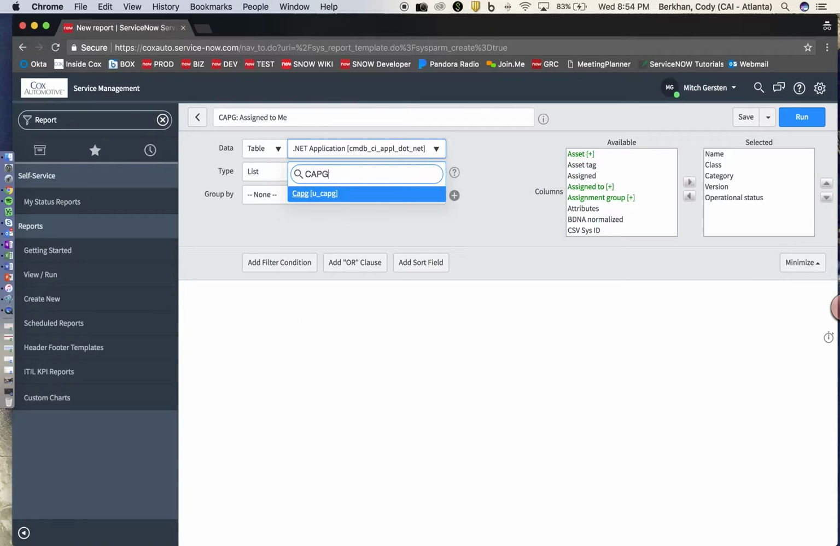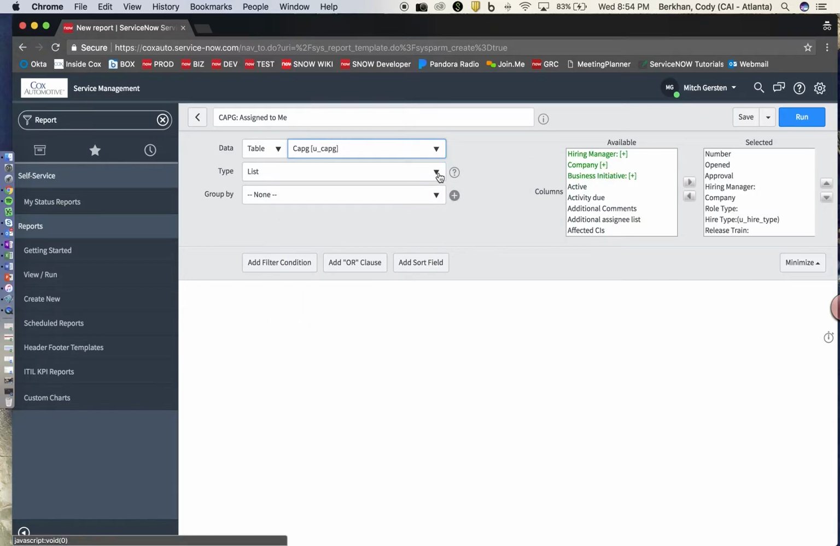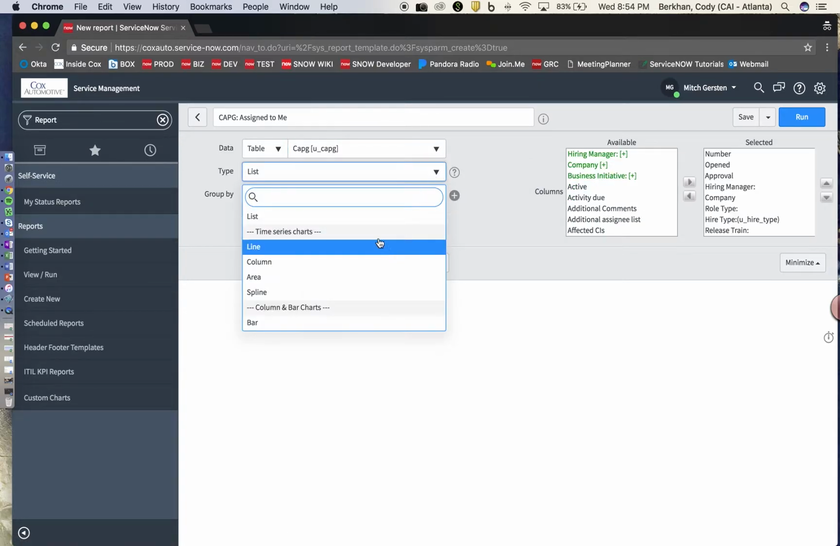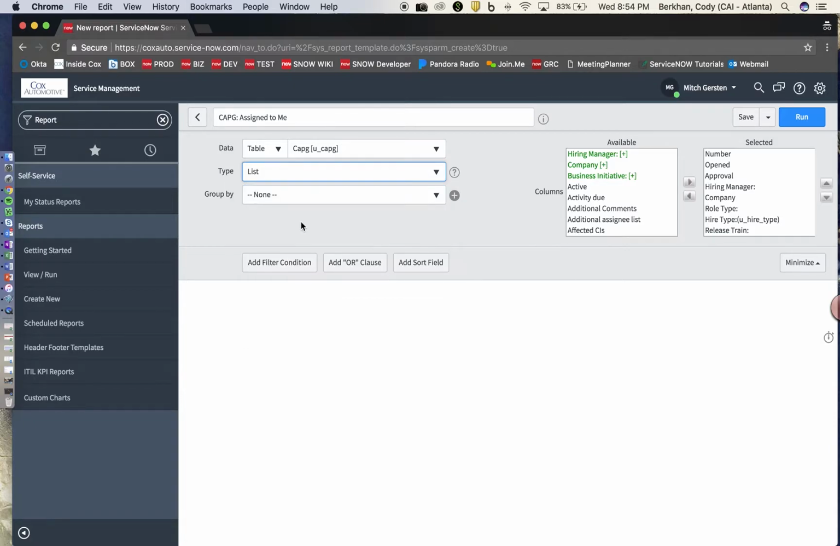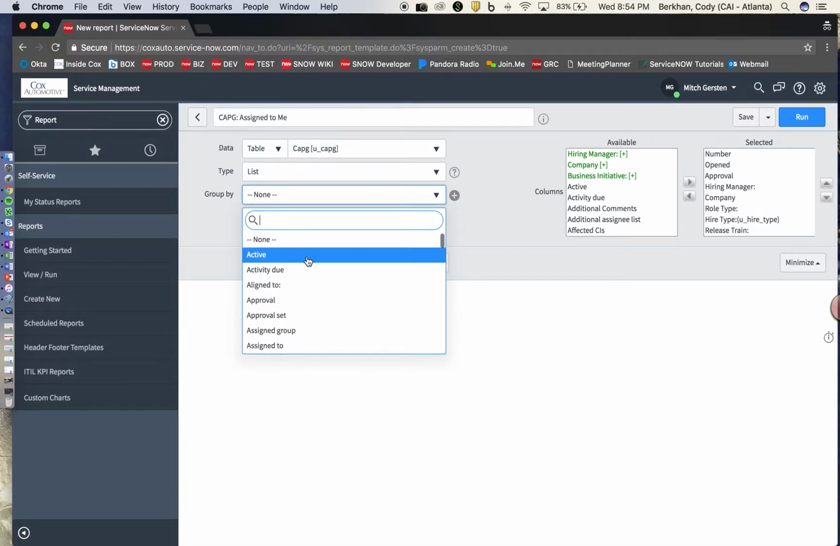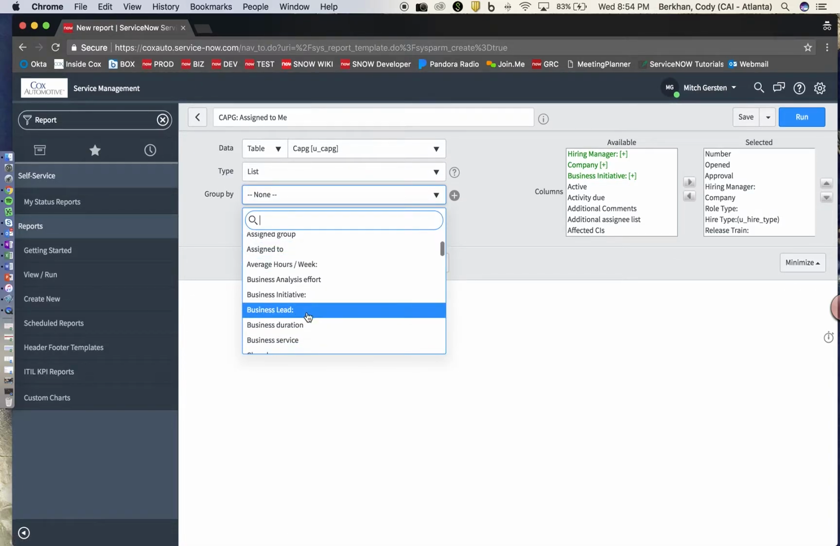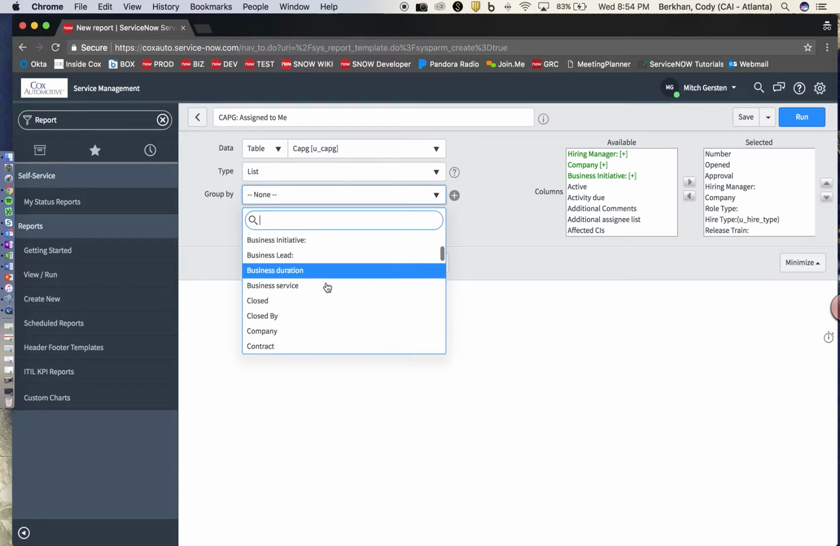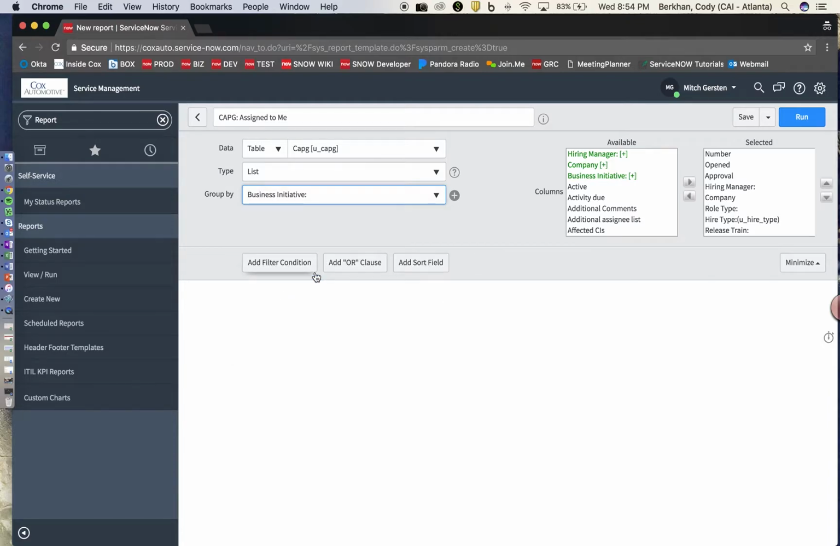And the table in mine is going to be CAPG. Next, the type of report you're going to build. So we're going to build a list, but there are plenty of other options that you can choose from. But for now, let's go with a list. You have the group by field, so you can group this by active, business lead, business initiative. There are plenty of fields here that you can choose from. And let's take business initiative as an example.